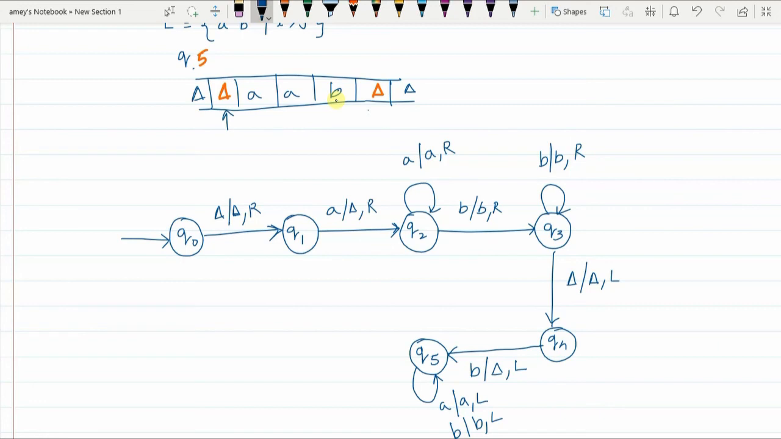Now in Q5 state, when delta is encountered, that means one full iteration is over and we are going to go to the second iteration. So in Q5 when delta is encountered, we replace delta with itself and the pointer is made to point one place to the right, and I go back to Q1 state. Again another A is encountered, and you go to Q1 state. So basically here the state should be Q1, not Q5.